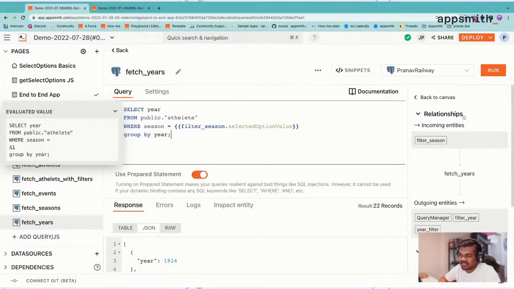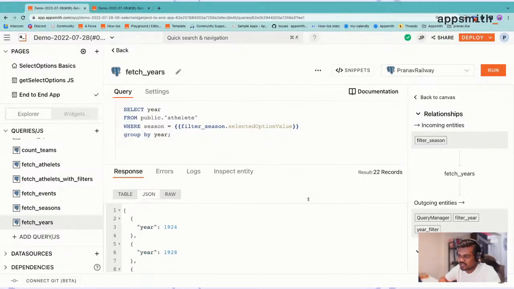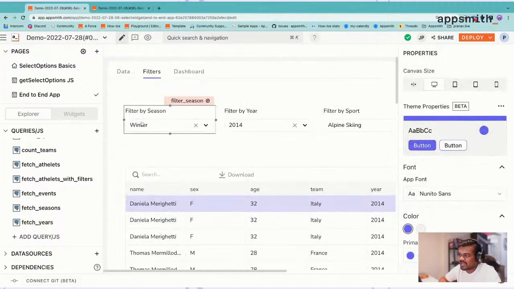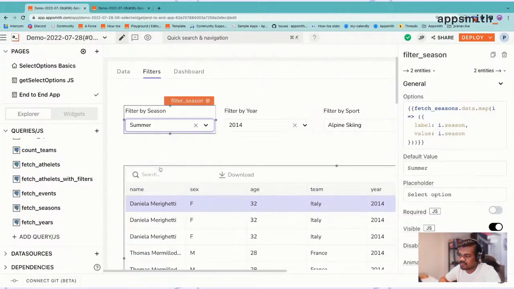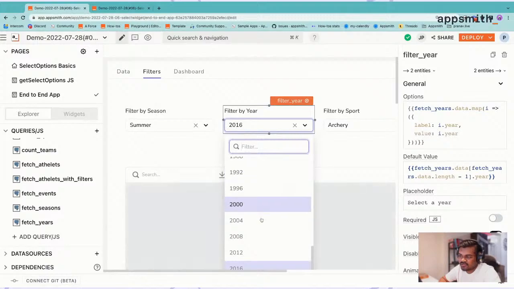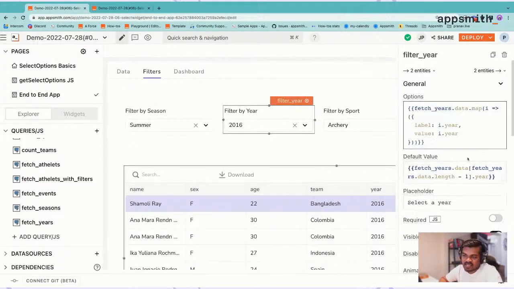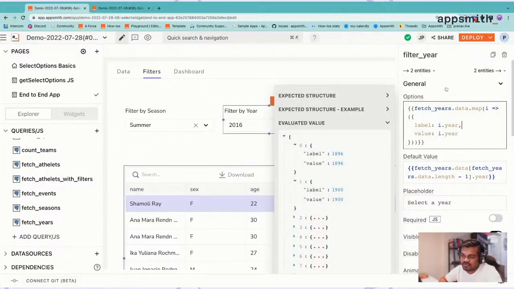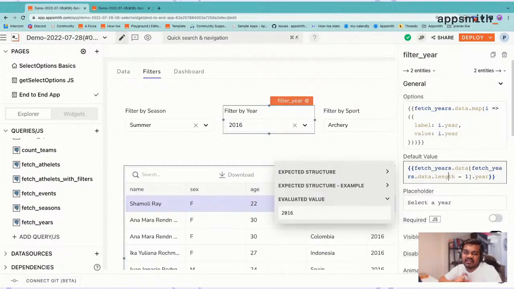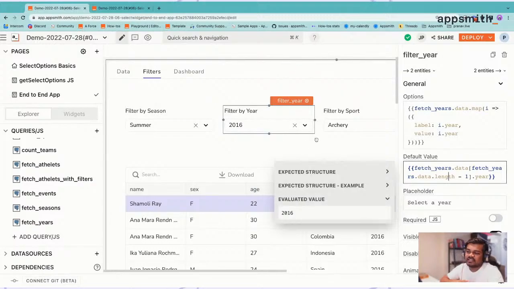If I do this again and run, you'll see that there is data, and we can go back and change this to, say, summer, and you can see that the default value changes and all the options that are available also change. This is happening because we have this map over here. Again, it's really simple because we have grouped by over the year property, we are getting unique values, and the default value is being set to the latest year, whatever that is in the list of the data we are getting for years.